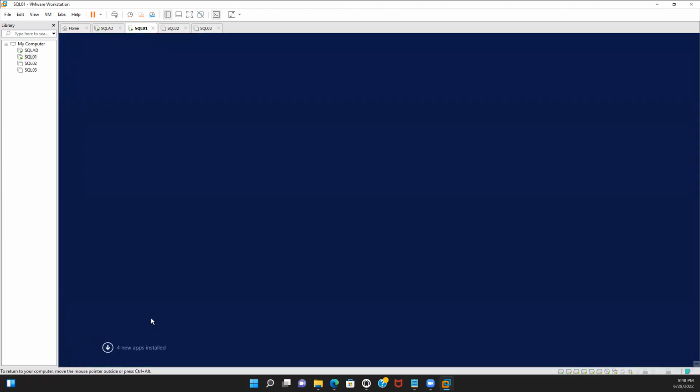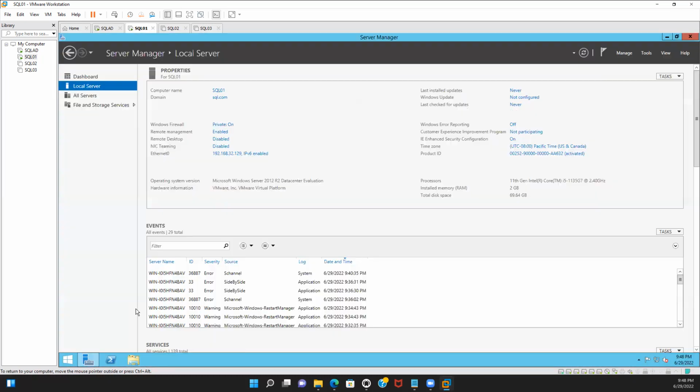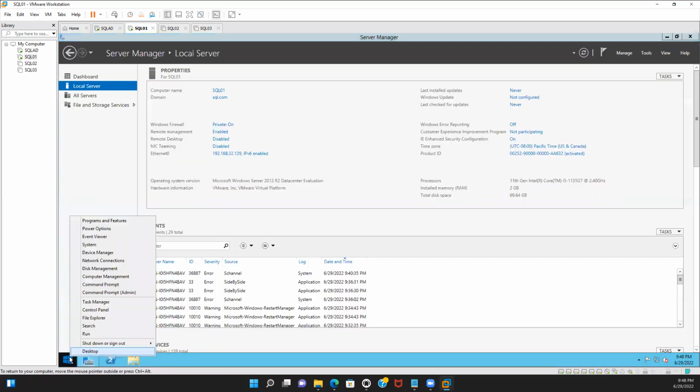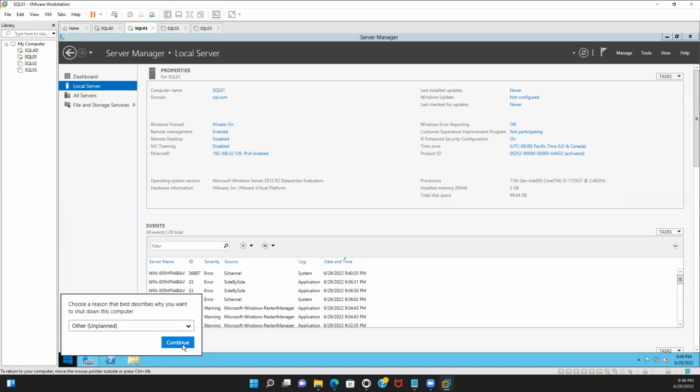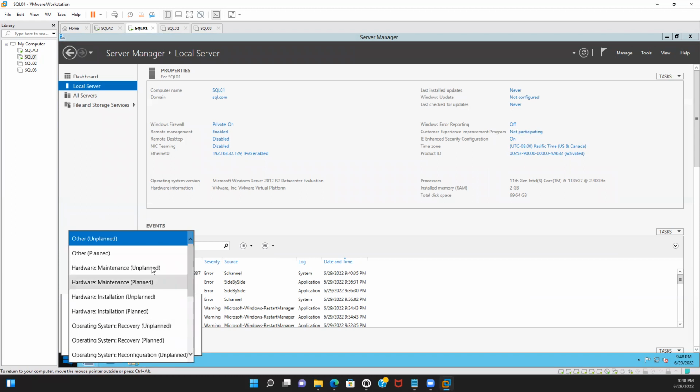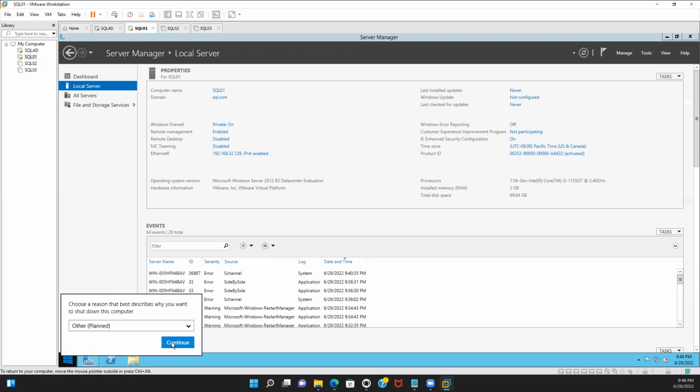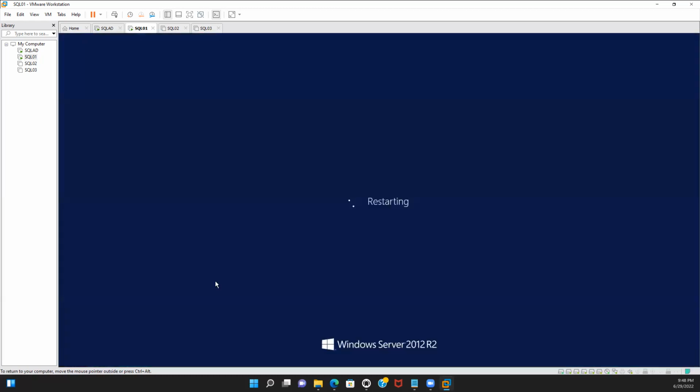I come down to start here. Where's my start? Right click it, shut down, want to restart. And you can just change it to planned, and then you continue. Restart anyway.